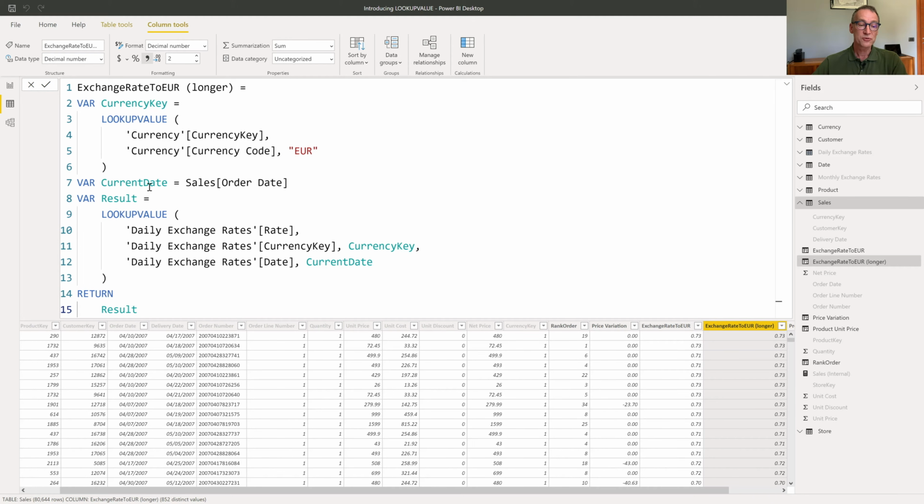And then I retrieve the current date from the current row context, and finally I use again LOOKUPVALUE to search in the daily exchange rate for the rate where the currency key is identical to the currency key I computed earlier, and the date is the current date. This will find the exchange rate on one date and return it. You see that I'm using variables in order to store temporary calculations. This speeds up calculation and makes the code much more readable.